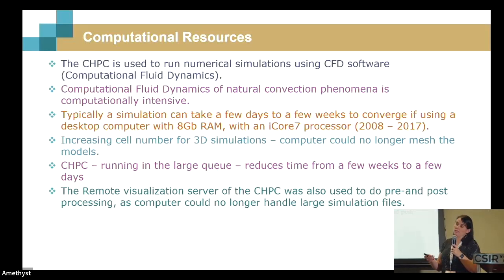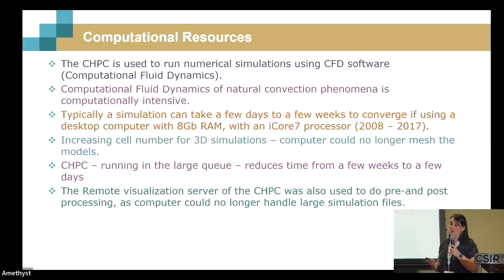And then, of course, we started looking at 3D simulations, and that increases your cell number significantly. So our computer could no longer mesh the models. And for the models that I'm specifically looking at, we use the large queue at the CHPC, so that reduces the time from a few weeks to a few days before we get convergence. And then, of course, remote visualization is also done on the server at the CHPC, because our computer could no longer handle the large simulation files and do the post-processing.